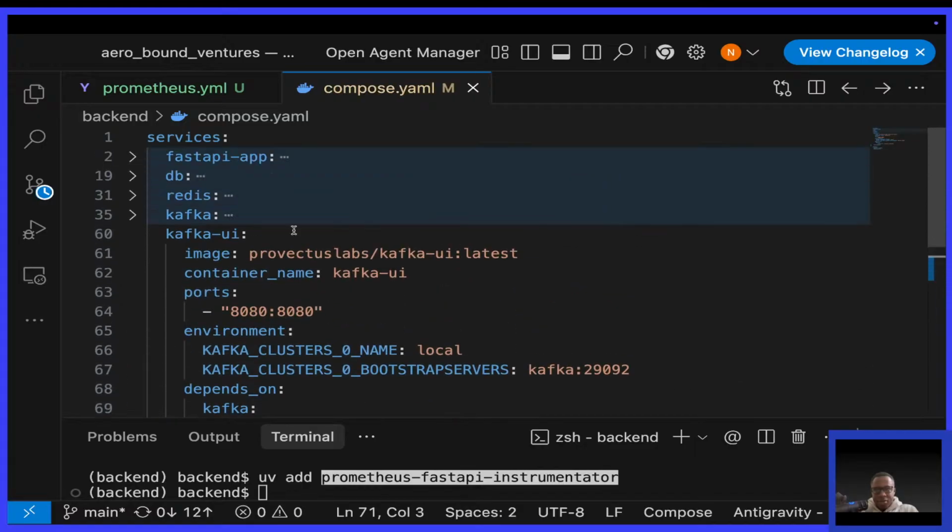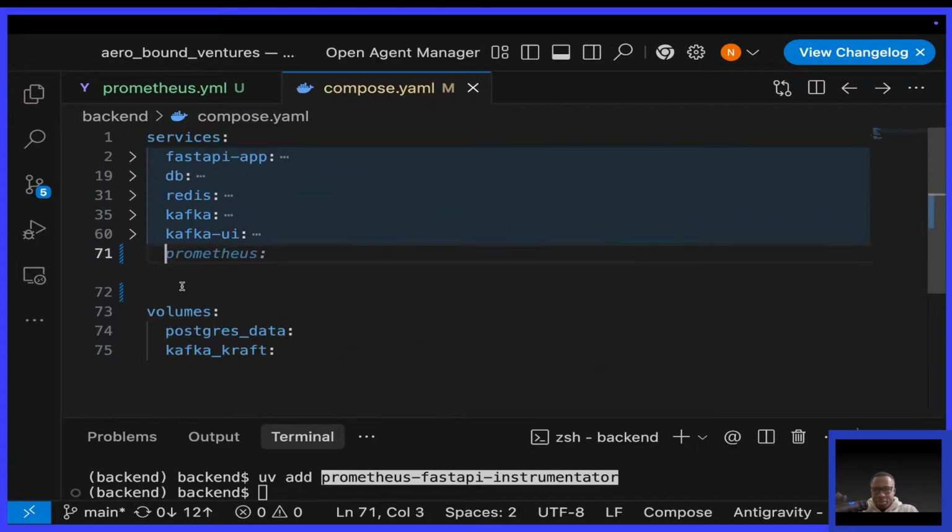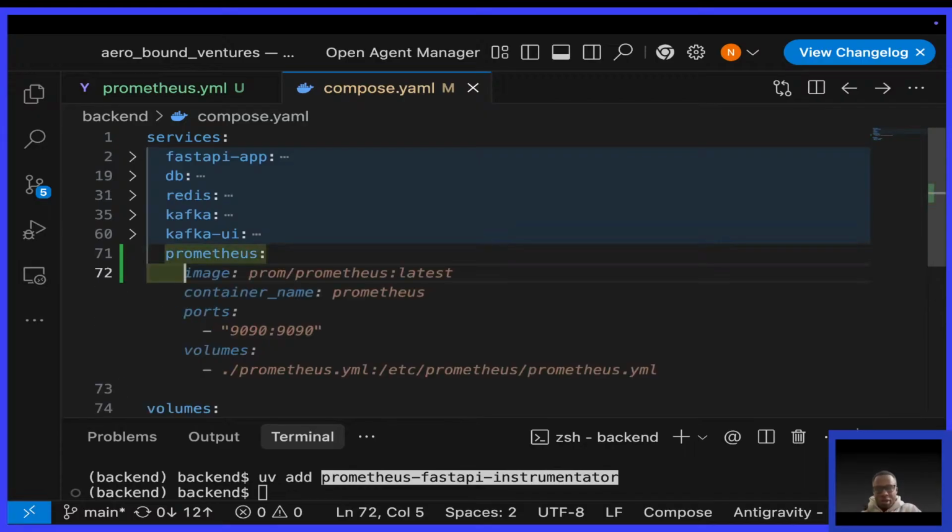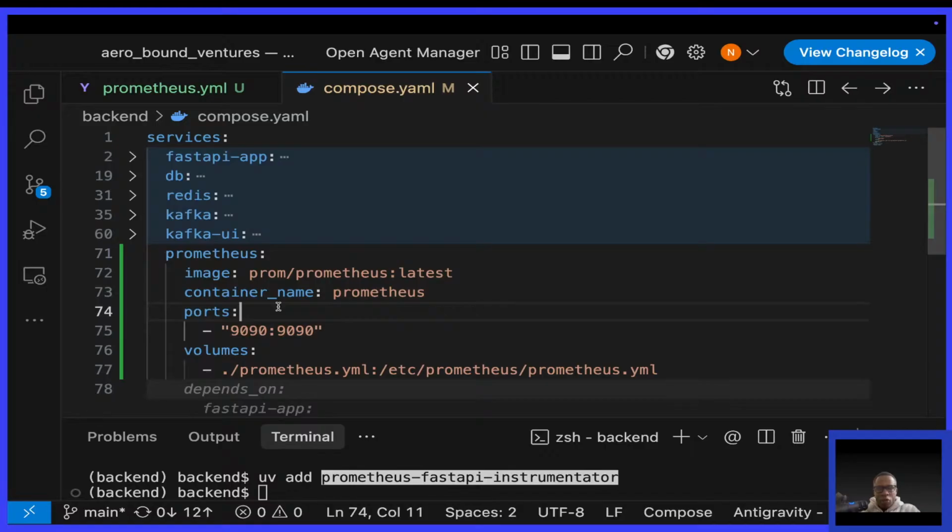What service would that be? If you can guess, like you see, AI is on the money. It's guessing it correctly. The service is going to be called Prometheus. I'm going to type it very fast, then explain to you because we have done this again and again. So we have Prometheus. Then I've auto-completed from AI. The image will be prom/prometheus:latest.